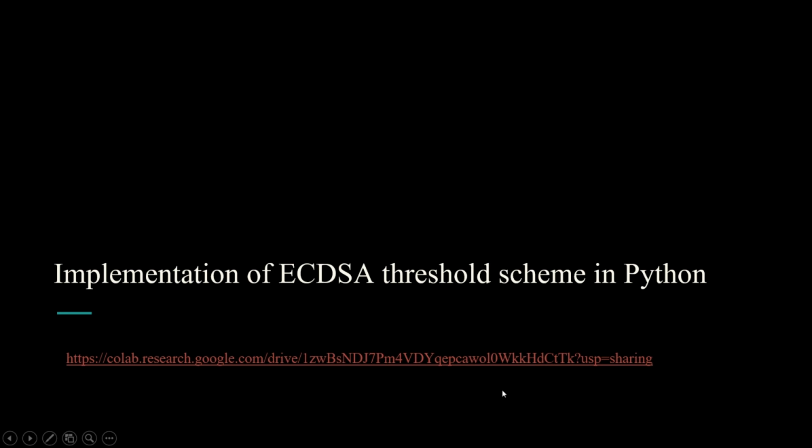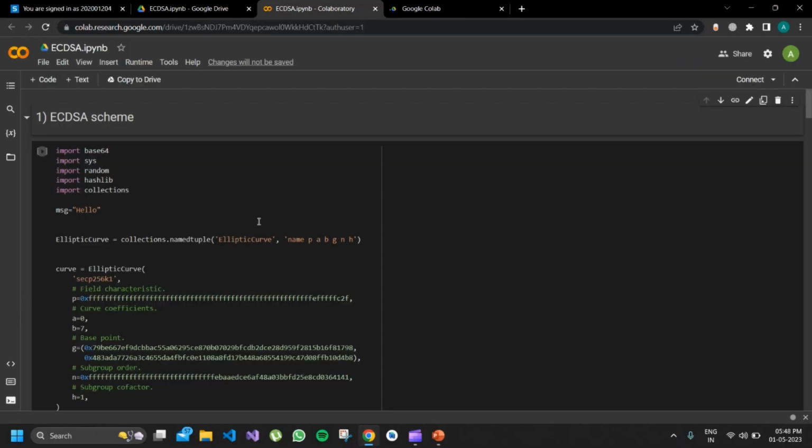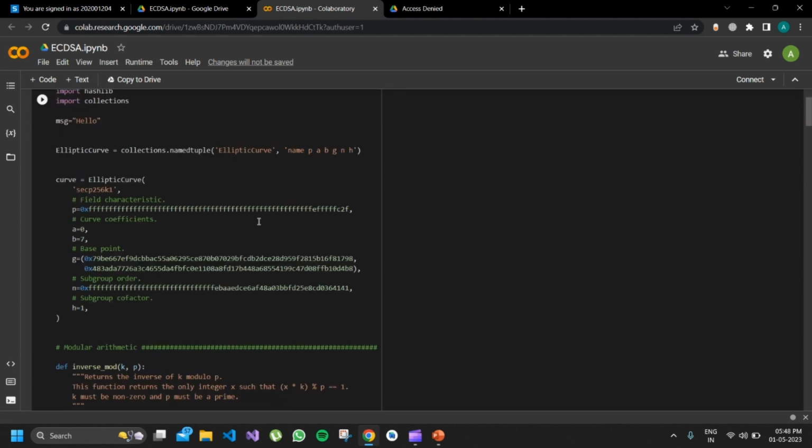Okay, so now we'll look at the code. Implementation of ECDSA threshold scheme in Python. The first code depicts the ECDSA scheme. Here, the code uses the SECP256K1 elliptic curve, which is a standard curve often used in cryptography.